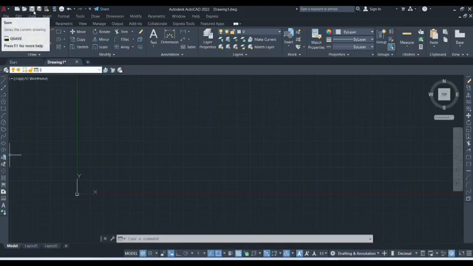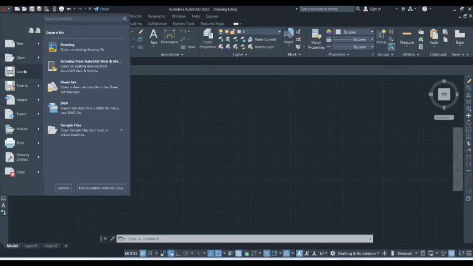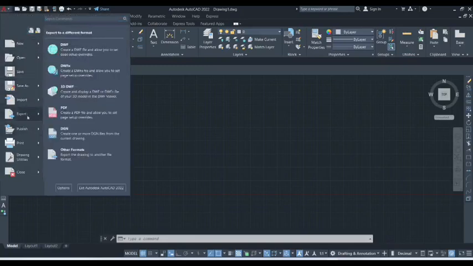So moving on, I'm going to go to the quick access toolbar. Let me come here. The quick access toolbar. So I have the new, open, save, save as, import, export, publish, print, like that.